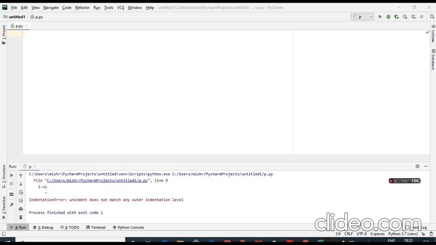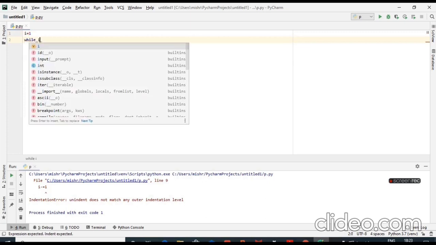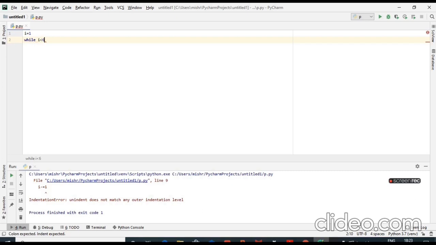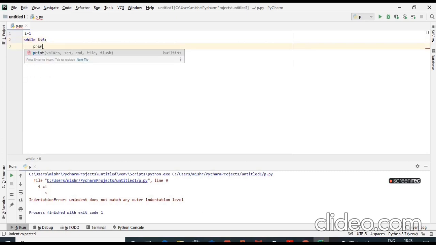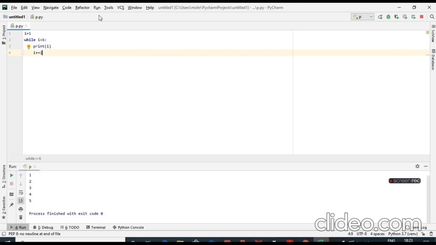Let's take for example: we have to print i as long as i is less than 6. So here we can give i equal to 1, then while i is less than 6, print i, then i plus equal to 1. If we run this, it will give us 1 2 3 4 5. Means it will print as long as the value is less than 6.